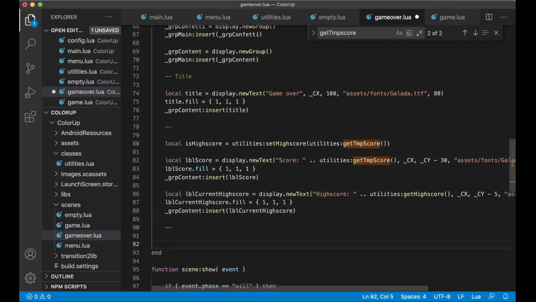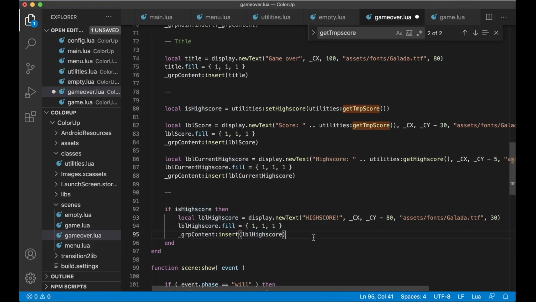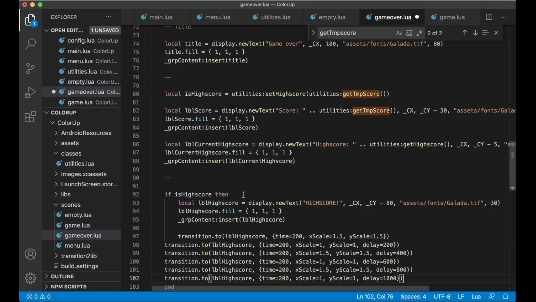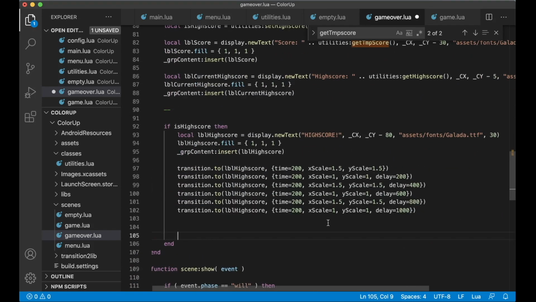So now I can go back here again and start working on the confetti if it is a high score. And to do that, I say if is high score, and then we go into this code. And if it is a high score, I first want to show a simple title, which says high score, in the center of the screen, and similar. And then below here, I want this to go up and down in size a couple of times, just for a cool animation. So I add these here, and then below here, I want to add the confetti.